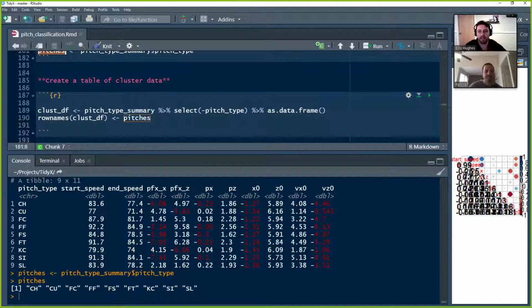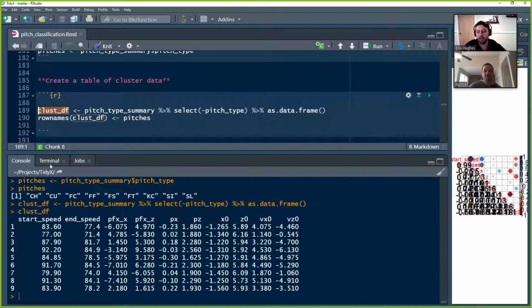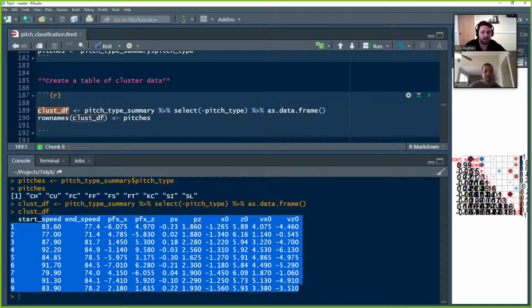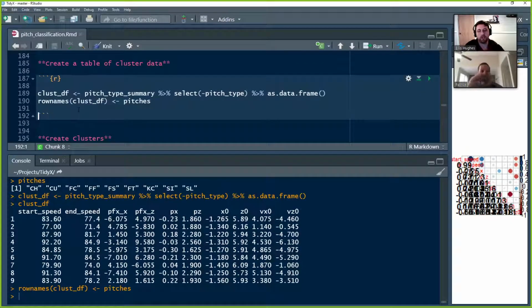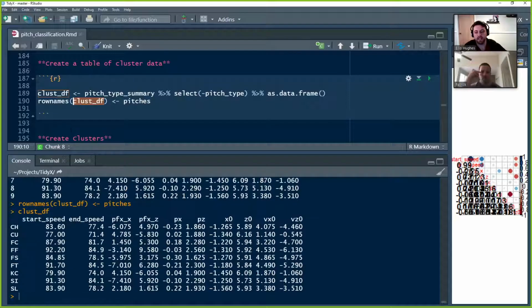So now we're going to create the table that is specifically going to be used for clustering. We're going to use that pitch type summary data set, and we're going to remove the pitch type, because we can't put character vectors into this. Then we're going to convert it into a data frame just so it's nice and clean. So we end up with our cluster.df, which is the same thing, but now a nice data frame. And we're going to assign the pitches as the row names, because data frames can have row names. So we're still going to preserve that information of pitch type, but it doesn't exist in the data itself now.